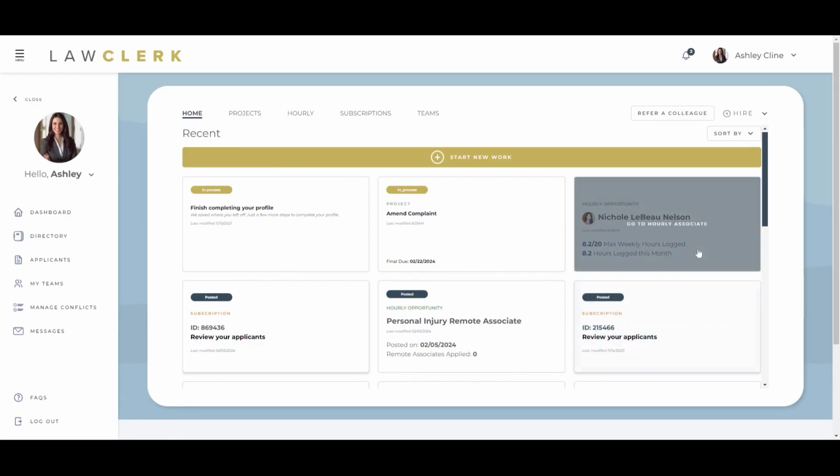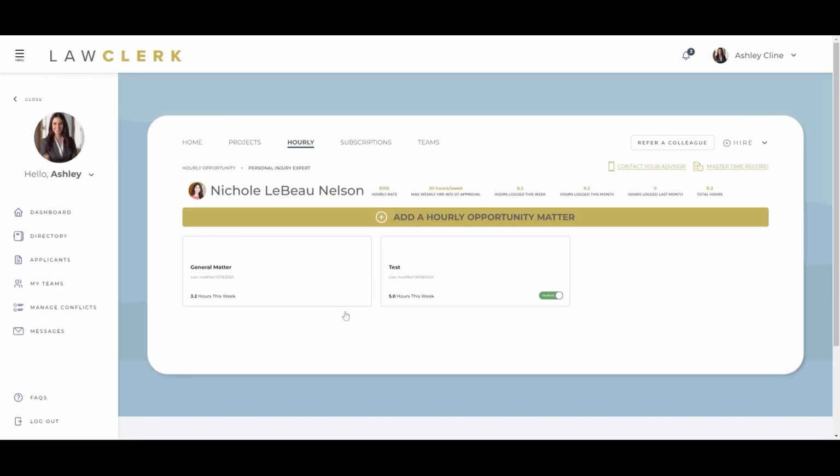When it comes to the other products we have, subscription and hourly are very similar, so we'll go ahead and take a look at this hourly opportunity here. You can see all of the expectations as far as how many hours you might have per week, what their rate is that you're paying for, how many hours they've logged so far, as well as a few other details regarding those hours. To look at all the time that the associate has logged, which in this case would be the 8.2 hours logged this week and this month, I would take a look at the master time record.